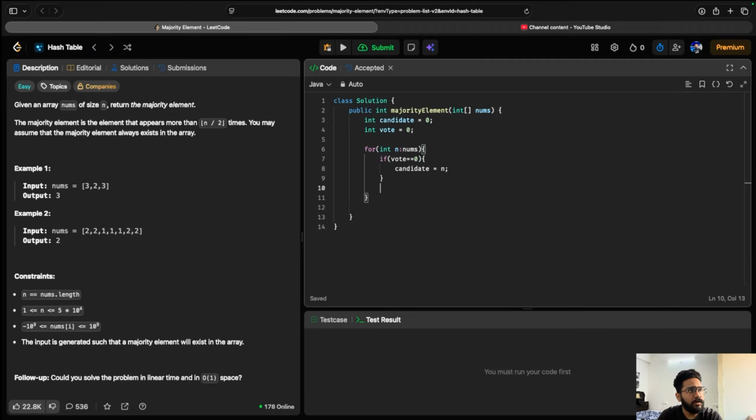We also have to update the vote. We will increase the vote by 1 if the current element is equal to the candidate. Our current element is n, and if it is equal to candidate, that means we have got a vote for this candidate only, right? In that case we'll increase by 1. Otherwise, if some other candidate is coming to vote, then we'll decrease the voting count. This is how we're going to update.